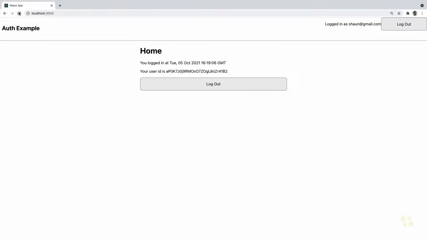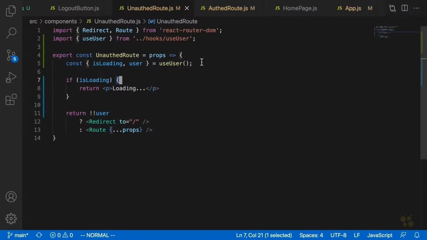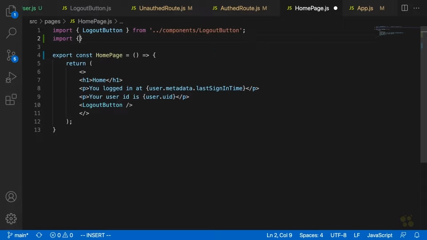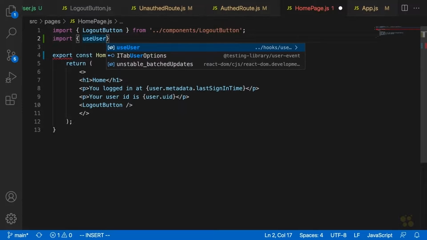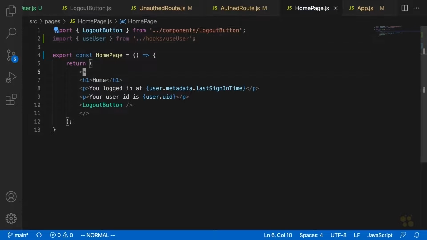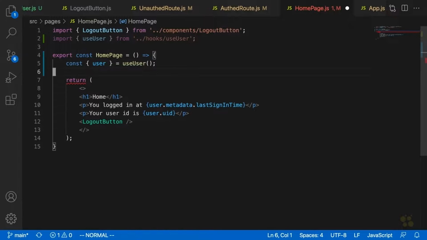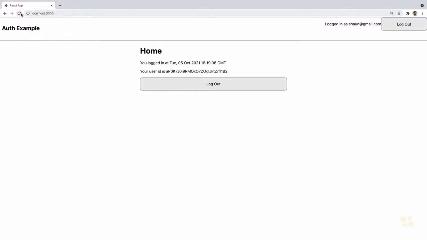Okay, so one last thing just to make sure that's working correctly. It looks like we're all good. All right, and the last component we need to convert now is going to be our home page. So for our home page, instead of taking the user as a prop again, we're going to just get it from the custom hook. So we'll say import useUser from hooks/useUser, and then we'll say const user equals useUser. And that should work. So if we go back here and just refresh, we'll see that everything works as before.